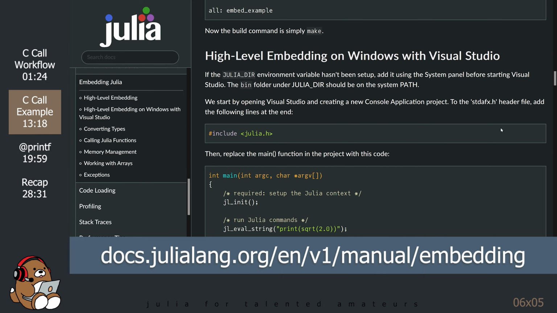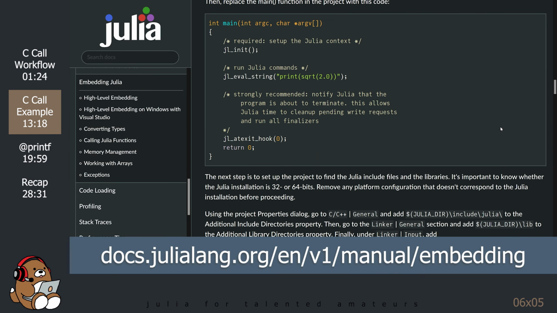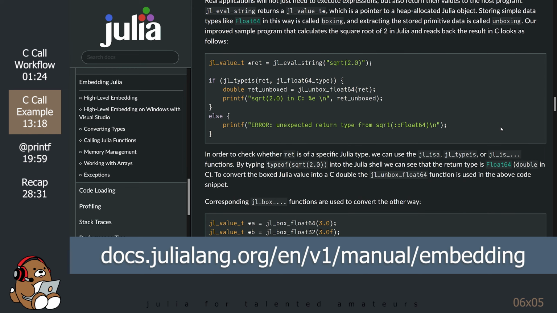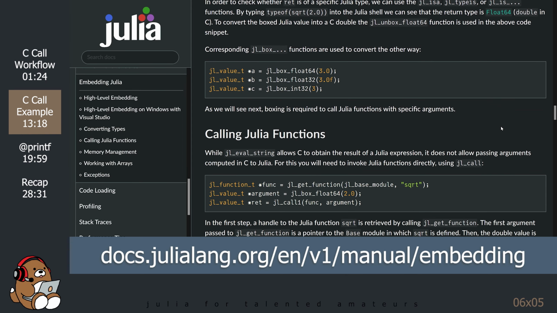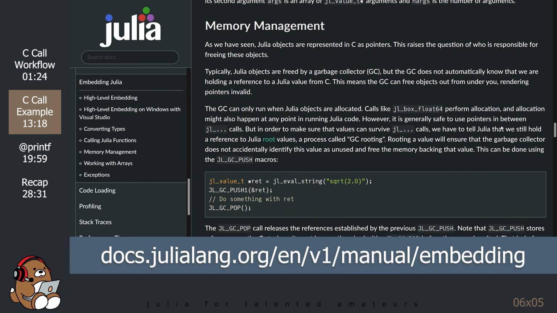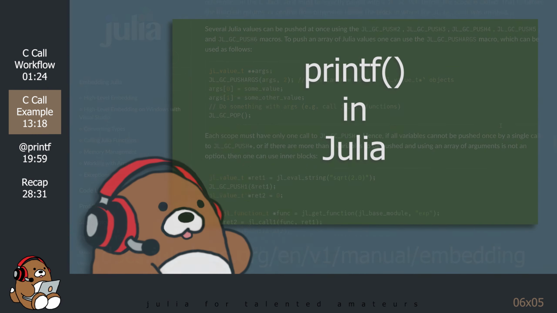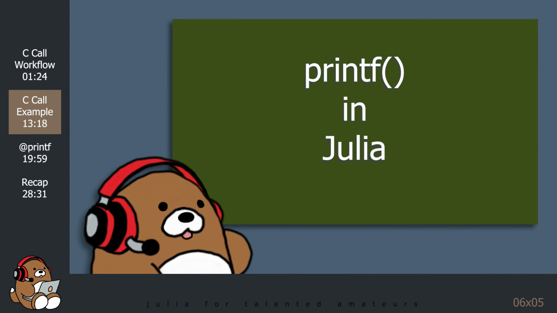Have any of you been able to do this successfully on any operating system? If you have, let me know in the comments below, because I'm really curious to learn how you did it. Even though this didn't work for me, let's talk about some things that do work. Namely, the printf function from C is supported by Julia. So let's take a look at how to use the printf function inside of Julia.